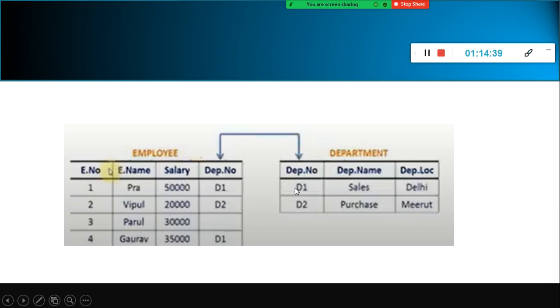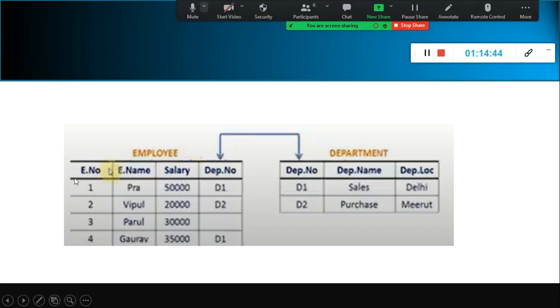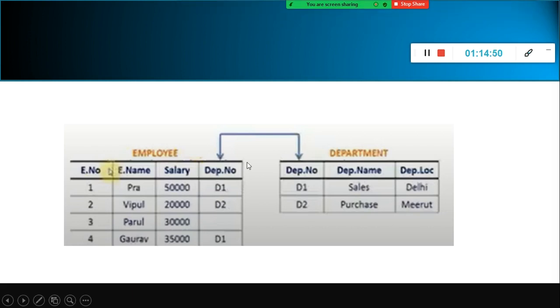Now in the employee table, we have the department number because we want to know which employee belongs to which department. But we cannot put the department name and department location here itself, because they will consume too much space. Simply, we put the department ID or department number here. This department number in the employee table should be related with the department table's department number. We have to establish a relationship between them.